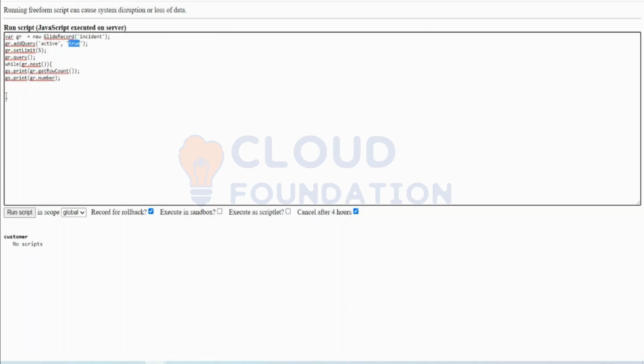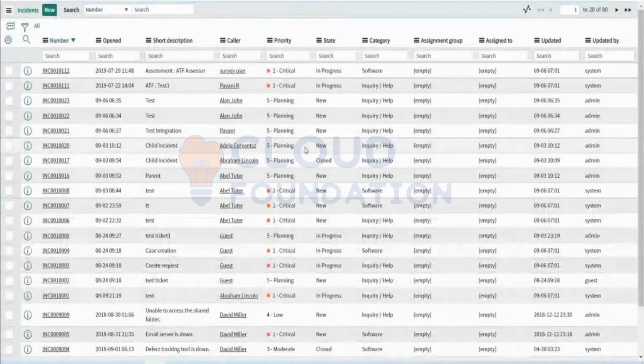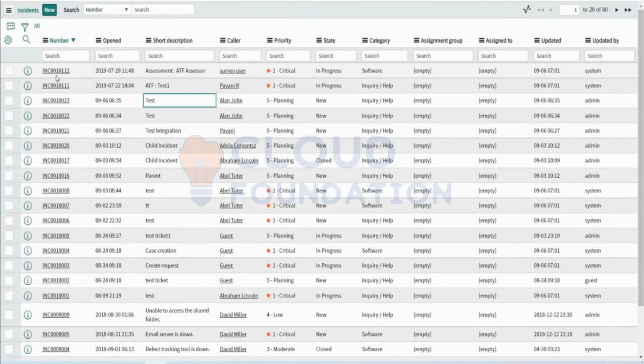Your question was not wrong. My intention is: why would you need such a query, and what is the uniqueness so that we fetch only those records? I can fetch records with state new, or with a certain short description. Whenever we run a script, instead of active as true, you can take short description equal to test, or state equal to something.